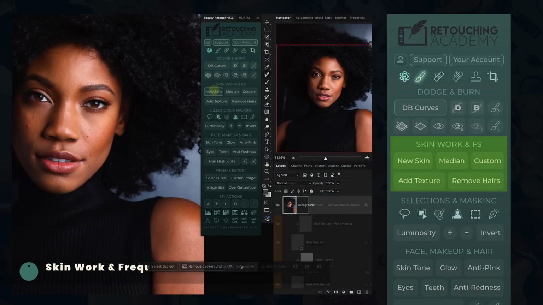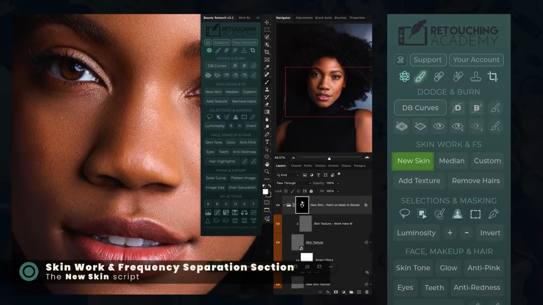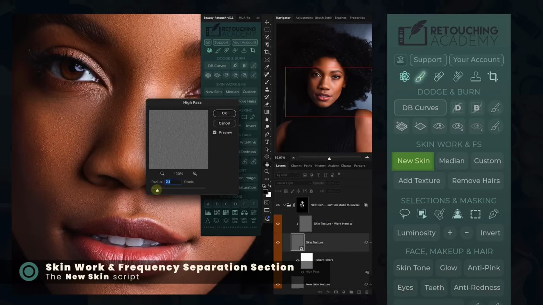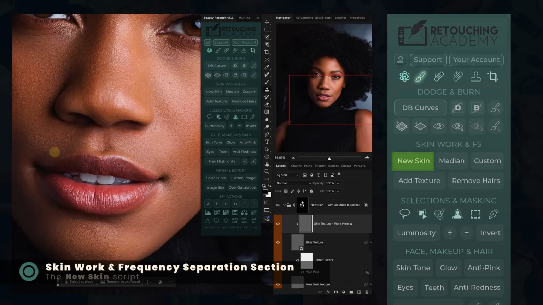Next is the skin retouching and frequency separation section. Make sure to watch our separate tutorial on how to use the new skin button. This is hands down my favorite addition in this version of the panel. It will save you a lot of time on skin retouching while still giving you full control over your results. My team and I have just finished a commercial project of over 60 macro beauty images, and this script helped enormously in meeting our super tight deadlines.